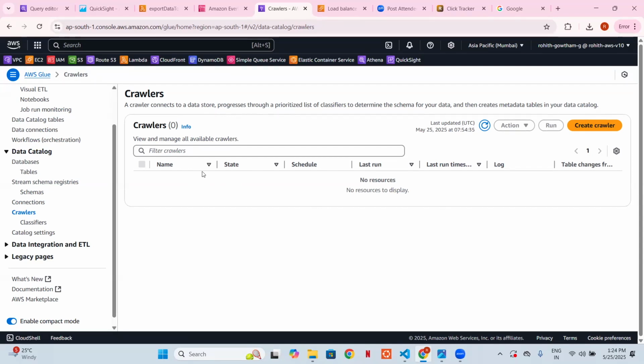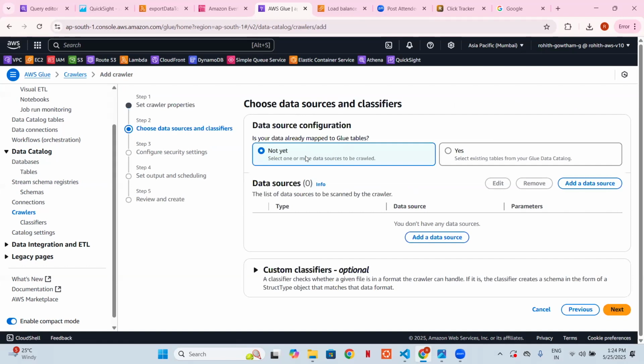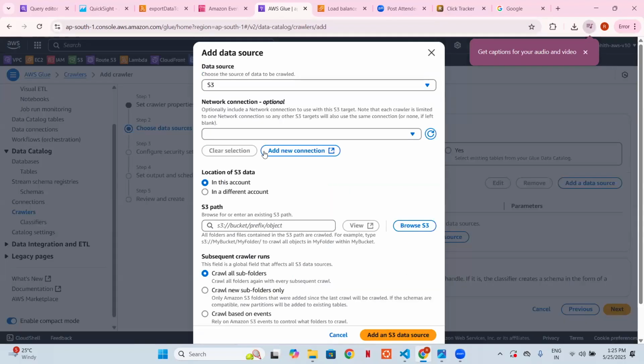There was an option to do it manually, but AWS Glue crawlers can automate it. So if we try to create a crawler, what I have to do is specify the data source. The data source in my case will be the S3 bucket.